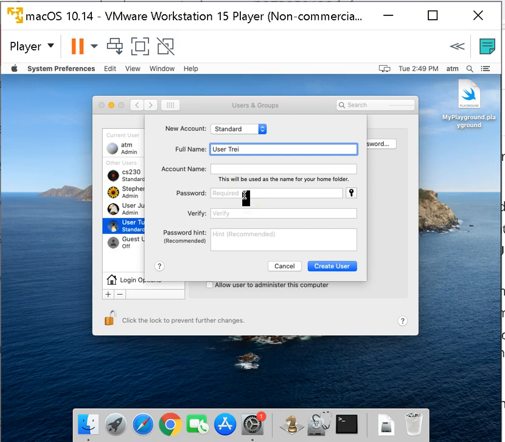Now notice it will allow me to create the user without actually setting a password. See, Create User is available. So I'm going to leave user 3's password blank and see if it complains. It hasn't complained yet.